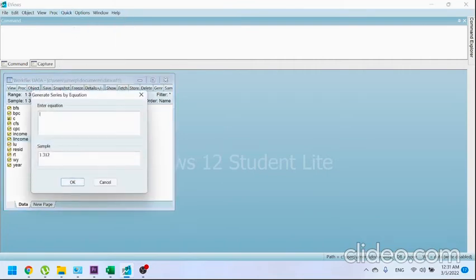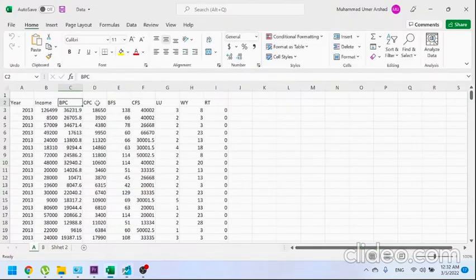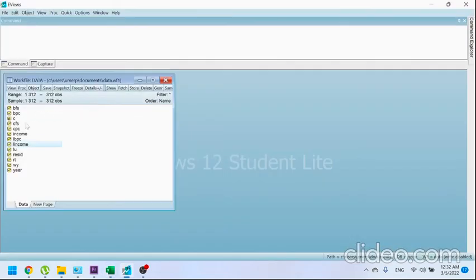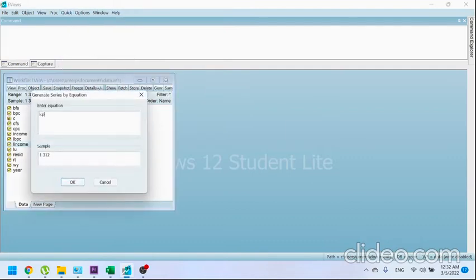Similarly, after that, I'm going to take the log for BPC. For BPC, again, I'm going to quick generate series L BPC. I gave a new name to generate a series is equal to log. After that, bracket open, and then my variable was BPC. It's all here. Close. Okay, so it's here. The third one is CPC.